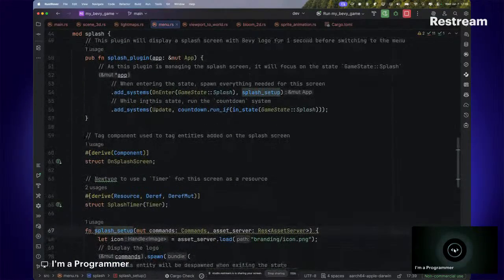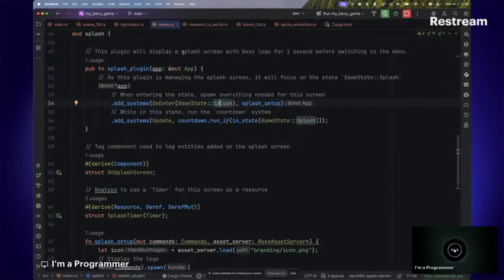So when we do that, the first thing we do is add the system here. That means on enter of the game state splash, show the splash screen, which is what we said, to display the Bevy logo for 1 second before switching to the menu. So what will happen? While in this state, run the countdown system. So we need to run the countdown system, but because we need to make it a countdown, we need the update scheduler so that we can run it once per frame. So the countdown now is what we need to check. Where do we implement the countdown?